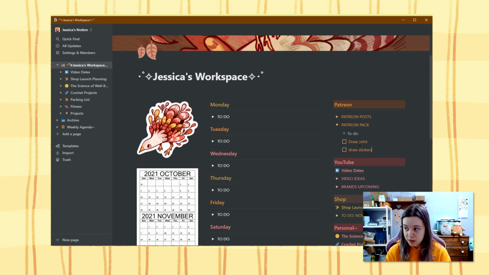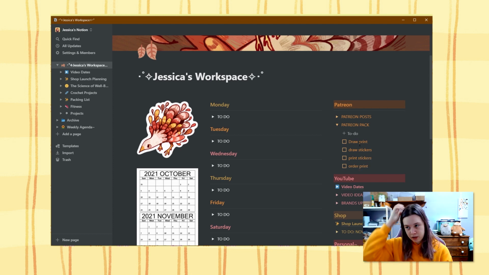I need to draw the stickers, print stickers, order print, and that's what I need to do for the pack.